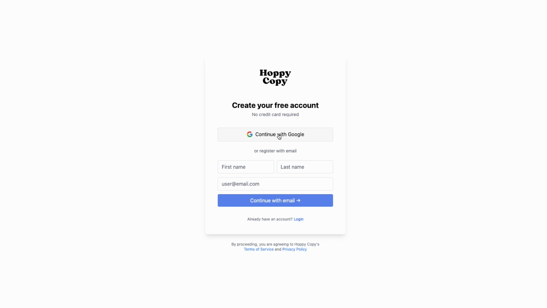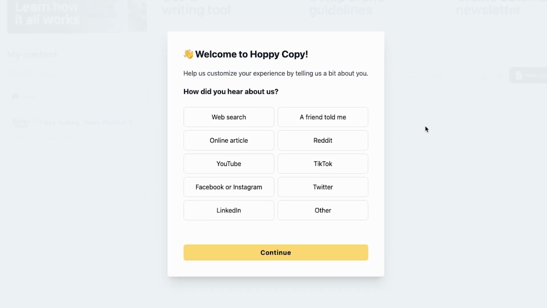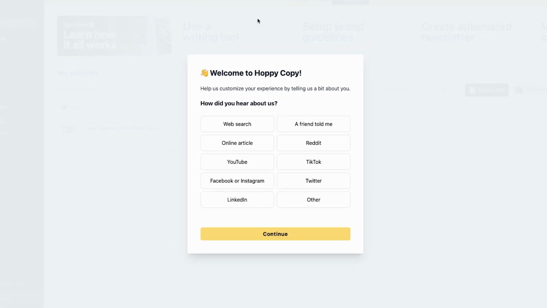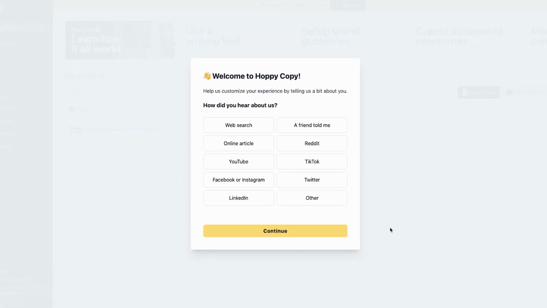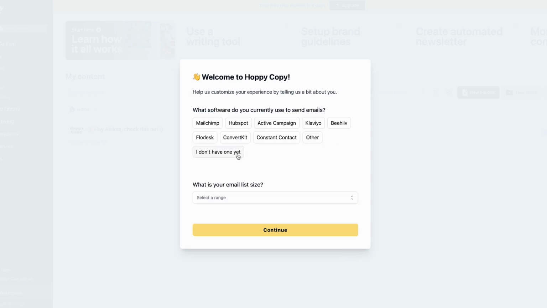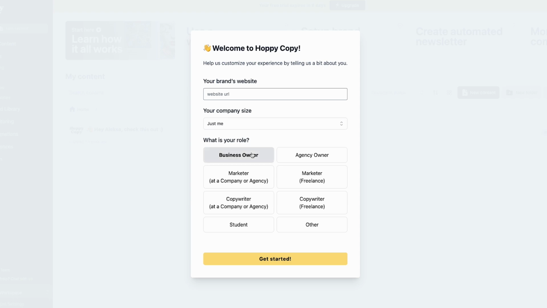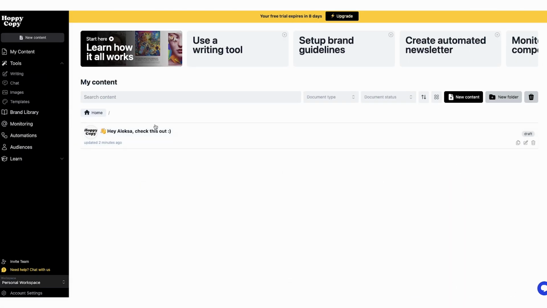Then, sign up for a free account with your Google account or with your email address. Once you're in, you'll be asked a few questions so that Hoppy Copy can help you in the best way. For the questions, you can answer YouTube, send or automate emails, marketing emails, I don't have one yet, and 1 to 100 for your email list size if you're just starting out. Pick Just Me for company size, and then Business Owner. Then, click on Get Started, and you'll be on your dashboard.